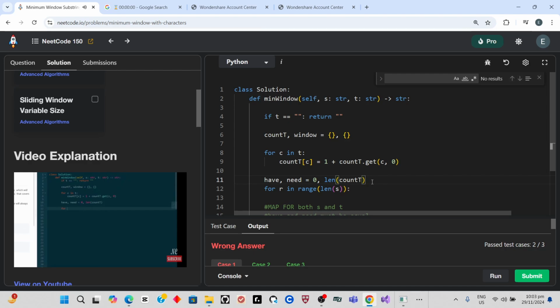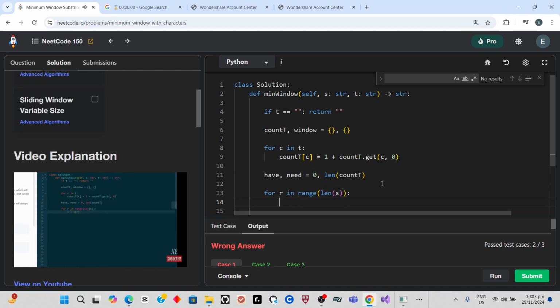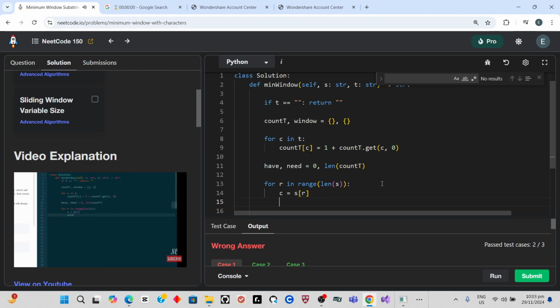And then I'm just going to start iterating through every character in s. So I'm going to use a right pointer for that. The r is going to tell us the right boundary of our current window. So I'm going to get the character that we just reached, which is s at index r. So I'm just going to put it in a variable c. So with c, we know we can update our current window. So I'm going to do window of c and add 1 to it for the character that we just reached.